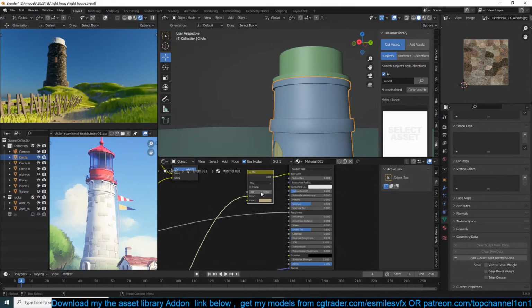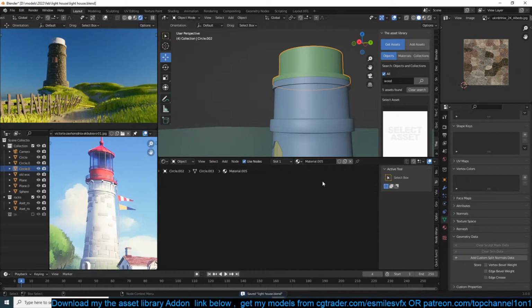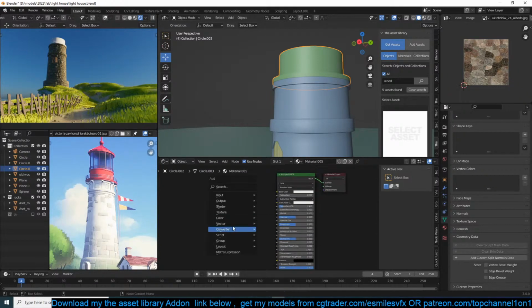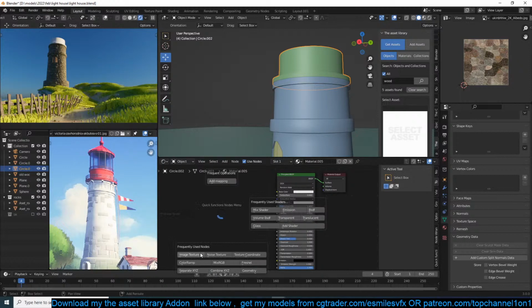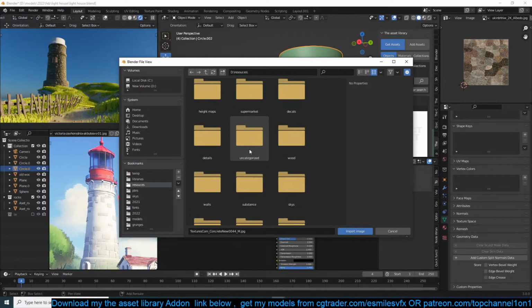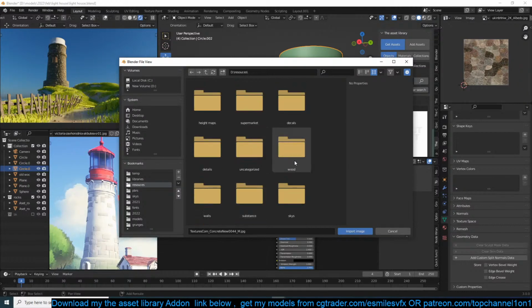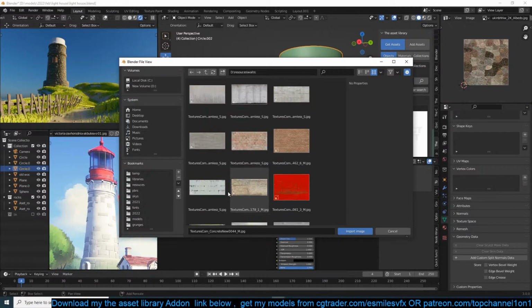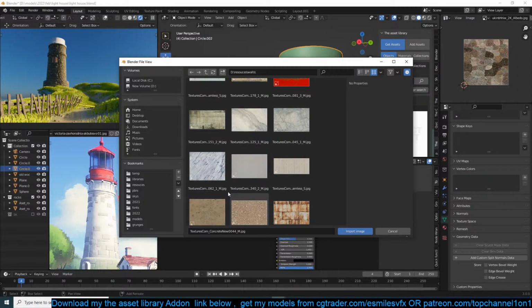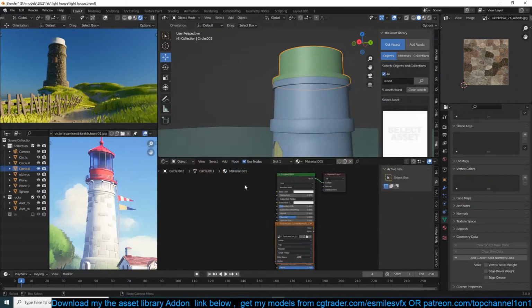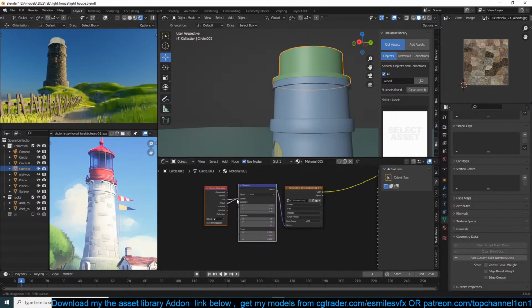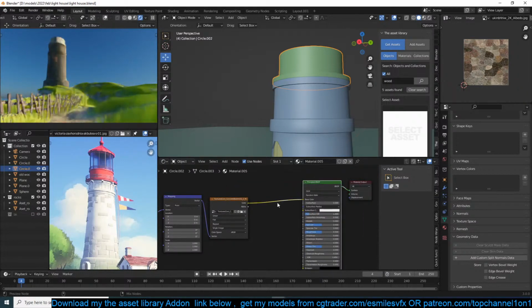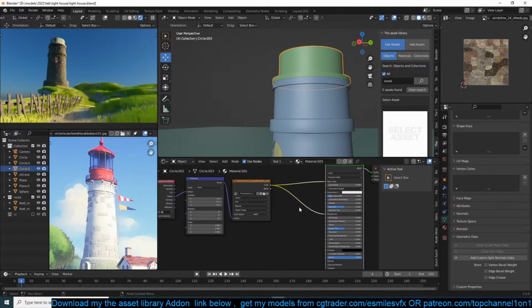Can be fully brick, or I think we can just leave it there. I need a new material here for metal. I need a metal surface. Can grab something like this. Just make sure we're using object mapping. This is going to be the base and the roughness.